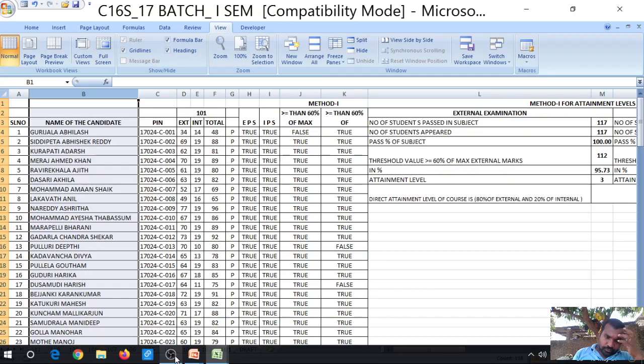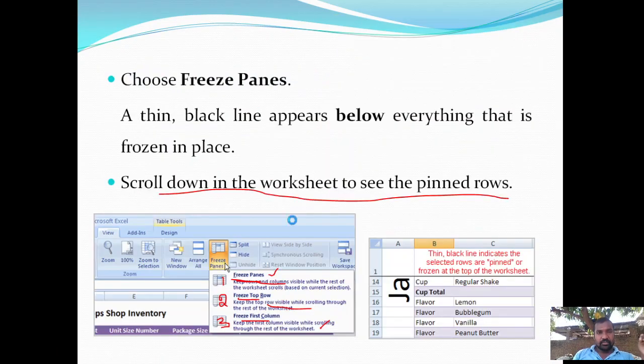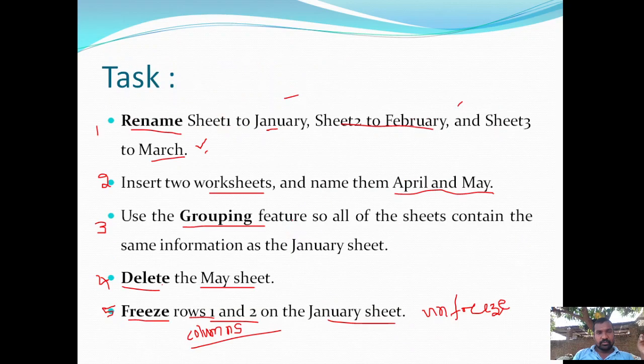After freezing and unfreezing, with this practical you will be able to solve all these tasks easily. Try to group and ungroup the sheets, try to name the sheets, delete the sheets, insert the sheets. Okay, so that's all for today's session.